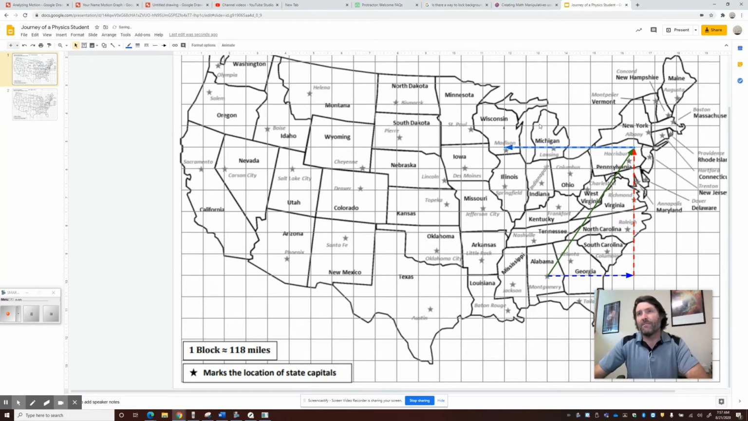So anyway, make sure you understand that each new line starts wherever the last one ended. So essentially what's going to happen, and that's why this is called the journey of a physics student, is we're going to make this move around the map, up, down, left, right, over. And ultimately, if you've done everything right, you should end up somewhere on this map. Not in the ocean, but you should actually end up on this map somewhere.